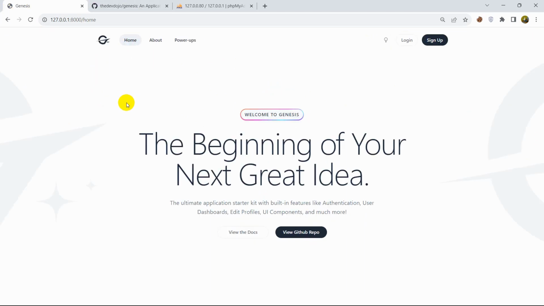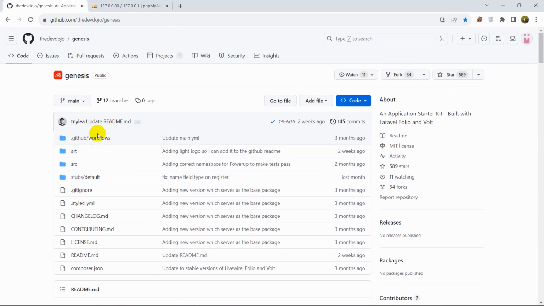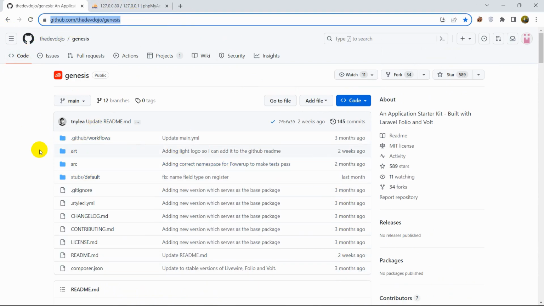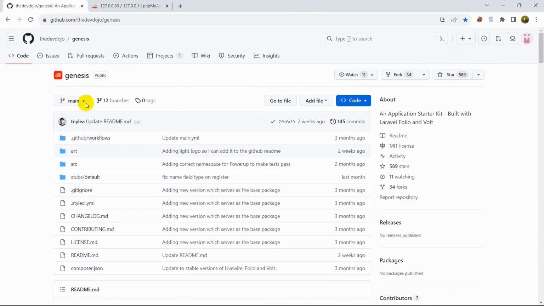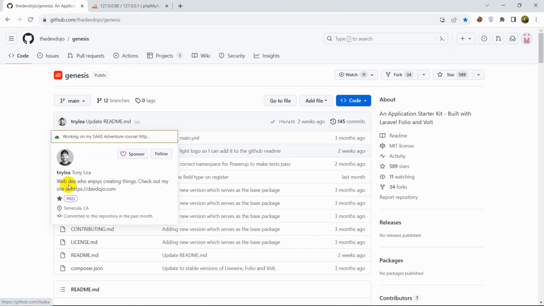Right now I'm going to show you how you can install Genesis in your Laravel project, and we'll also talk a little bit about Genesis as well. Okay, so let's just directly go to the documentation. So this is the documentation. I'll give this link in the description so that you can just directly come over here. And this package Genesis is created by Donny Lee, who is from devdojo.com.